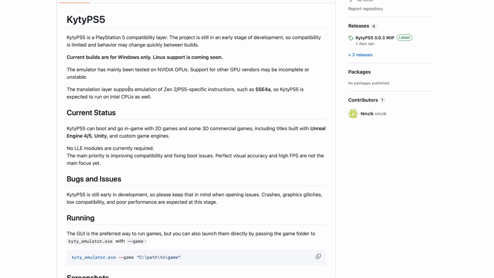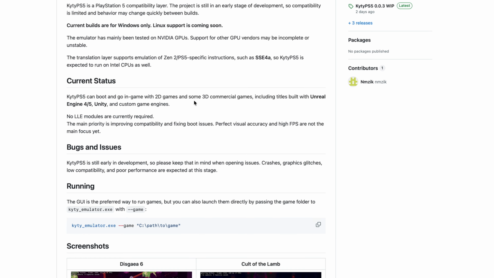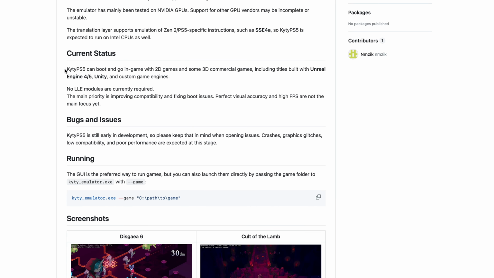The translation layer supports emulation of Zen-to-PS5-specific instructions such as SSE4A, so Kitty PS5 is expected to run on Intel CPUs as well. Current status: Kitty PS5 can boot and go in game with 2D games and some commercial 3D games. Meaning that if you're thinking of running your Call of Duty, no.